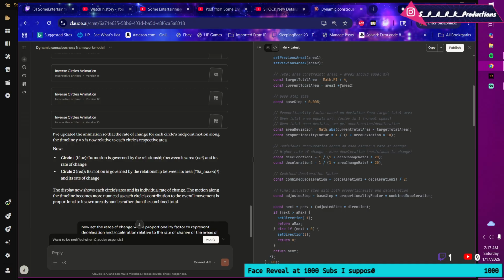Interesting. Acceleration 2. So that's of what, circle 2? Area change rate of circle 2. Individual deceleration based on circle's rate of change. Higher rate of change equals more deceleration. Resistance to change. Interesting how it interpreted that. Okay. That's interesting. Higher rate of change equals more deceleration.